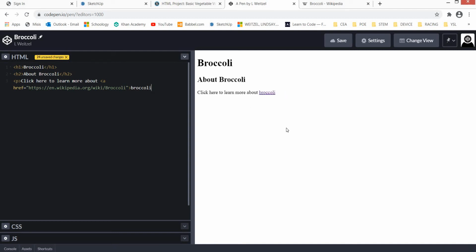You see that right here, that changed the word broccoli. It was the word after my anchor tag with my website in here. It turns that into a link. If I wanted a longer link, you could type broccoli plants or whatever, and it would actually change that. You can see it becomes a longer link. I don't want that. And I'm going to put a period and then close that anchor tag, and also close the paragraph tag.